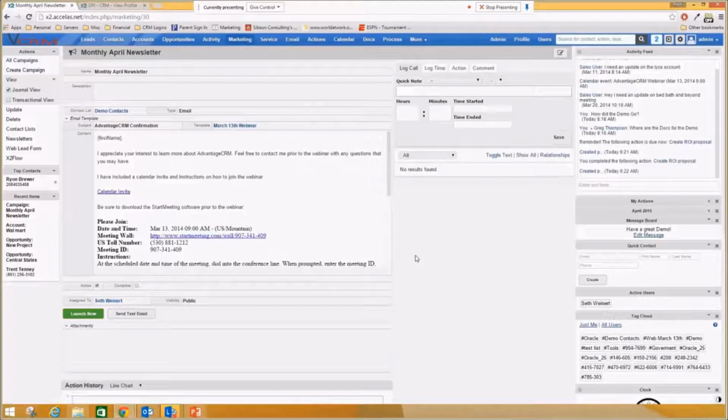You can also send out calling campaigns, a lot of different ways you can do campaigns. Then you can run the campaign, and then you would be able to close it and then track all that information so you know how well that campaign worked.